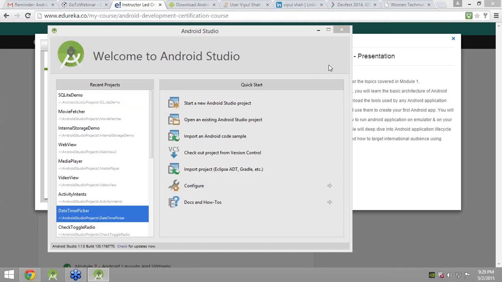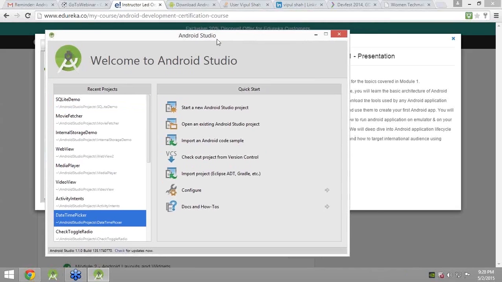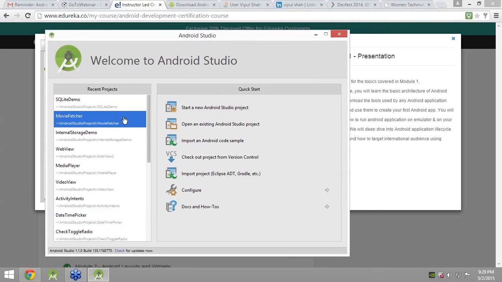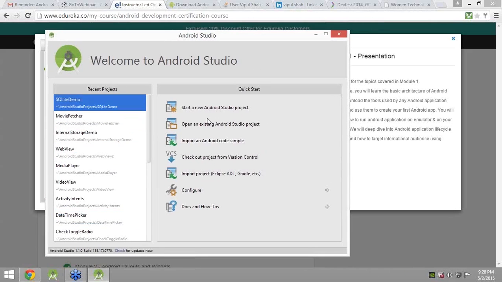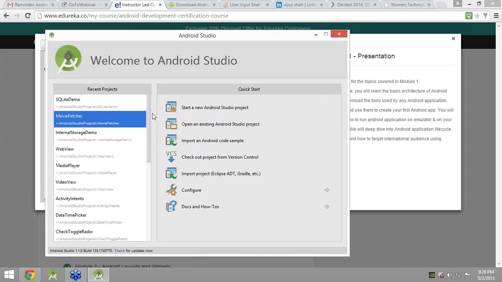Yep. So as you can see here, we will be having two panels. One is the left hand side panel and one is the right hand side panel. On the left hand side panel, it will be showing you the list of the applications which you have created earlier. So it is very useful.